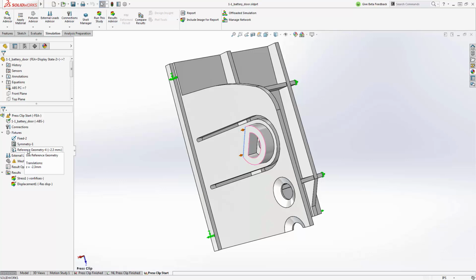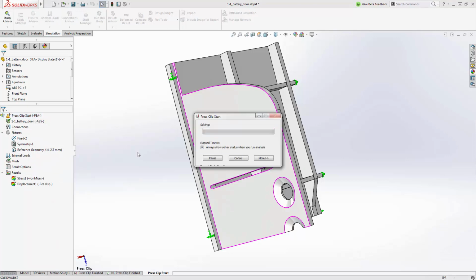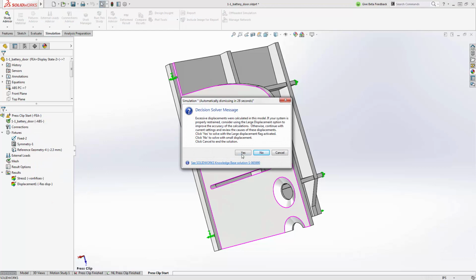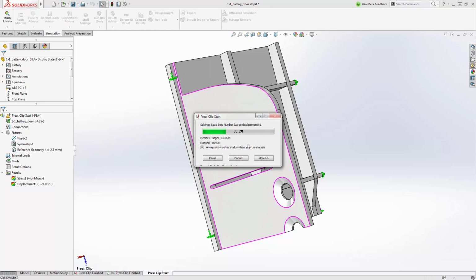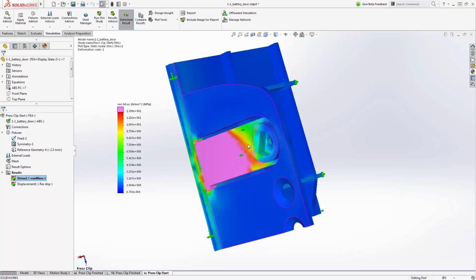Often, users will start a simulation and let it run while doing other things, such as meetings or lunch. With 2017, SOLIDWORKS Simulation can automatically make decisions for you to keep the simulation running while you're busy doing other things. Of course, any decision is logged for you to review. This new functionality keeps simulation working to have results ready when you return.